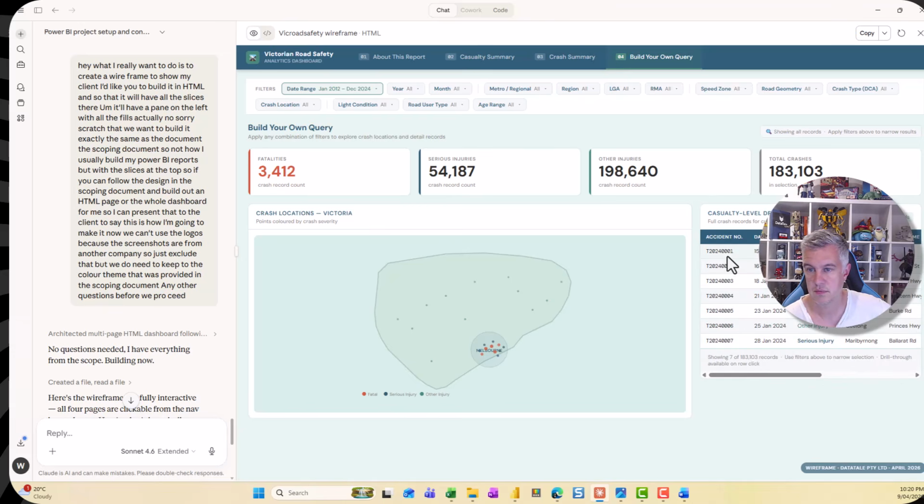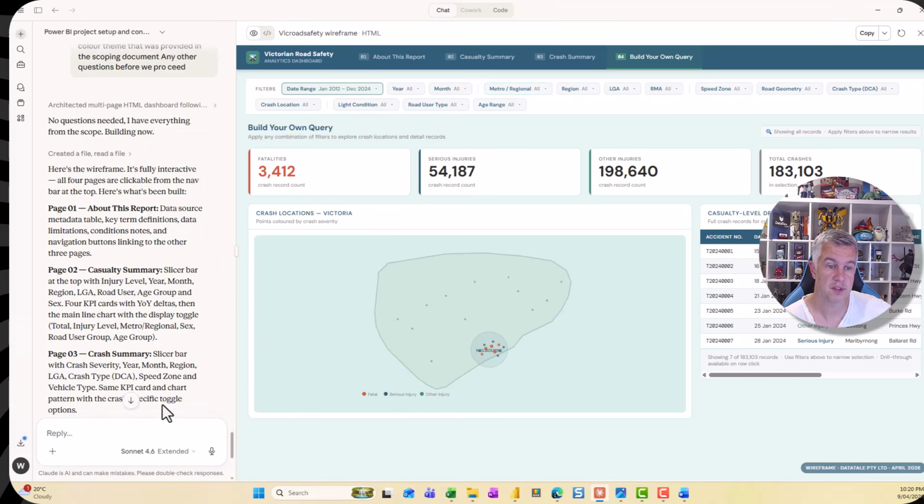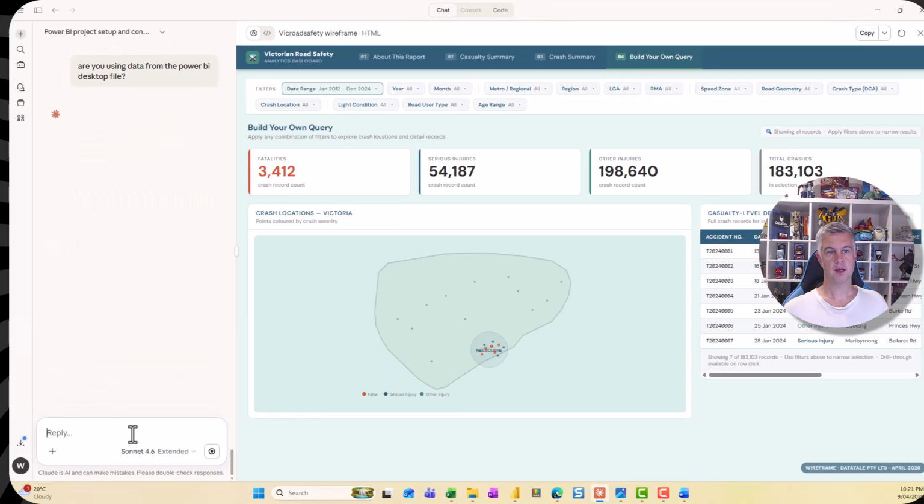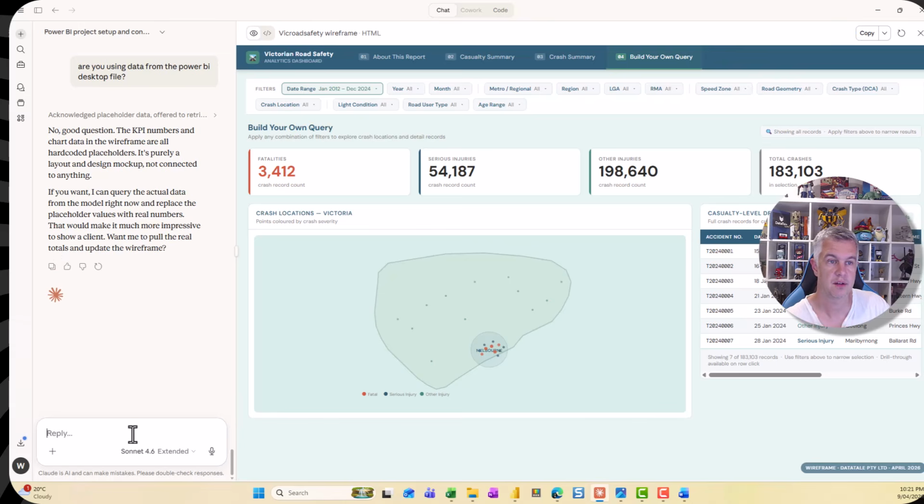Now, it seems like it's got the accident number, so I wonder if it is actually using data from the Power BI MCP report because it's already connected. Let's ask that question. Are you using data from the Power BI desktop file? So I'm interested to see if it actually did this just as in created sample, or has it actually gone and looked out?